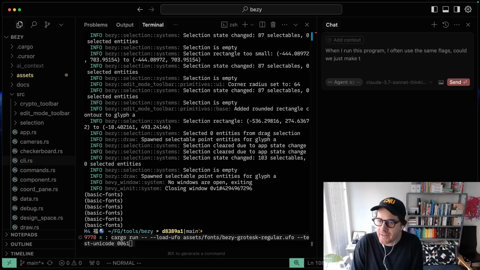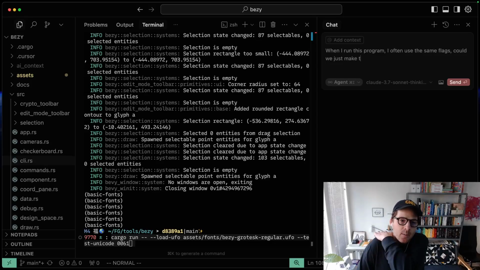So could we just make these flags the default when I do cargo run, but still look for the flags, and if they're different, do something else?